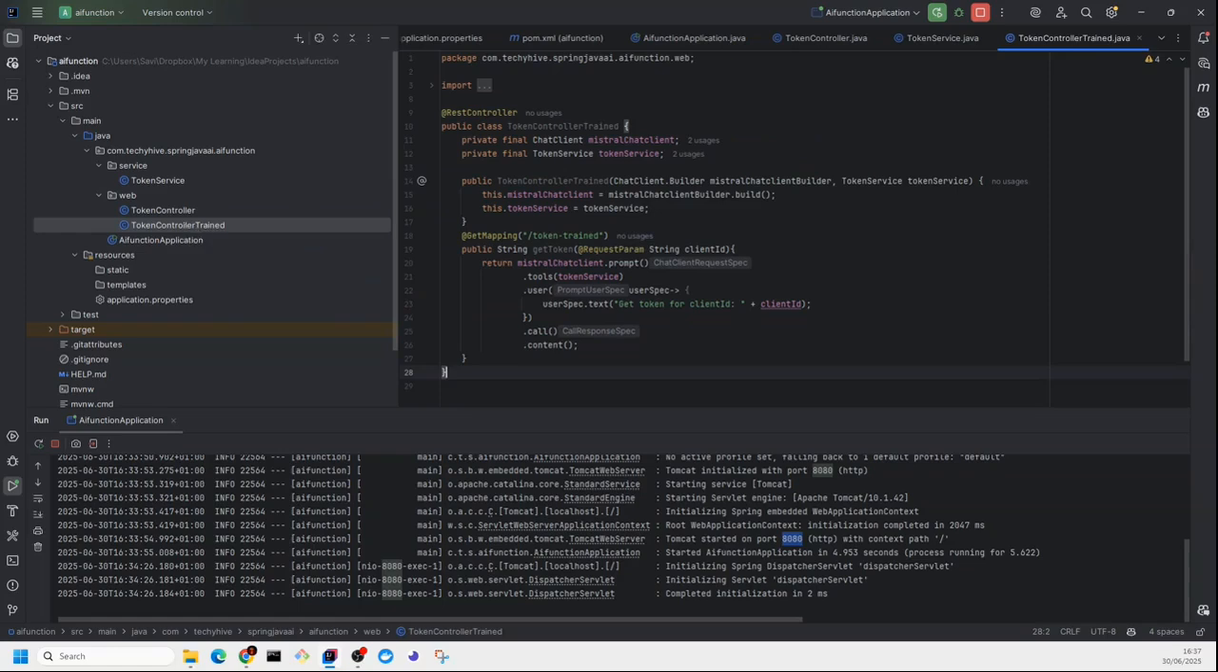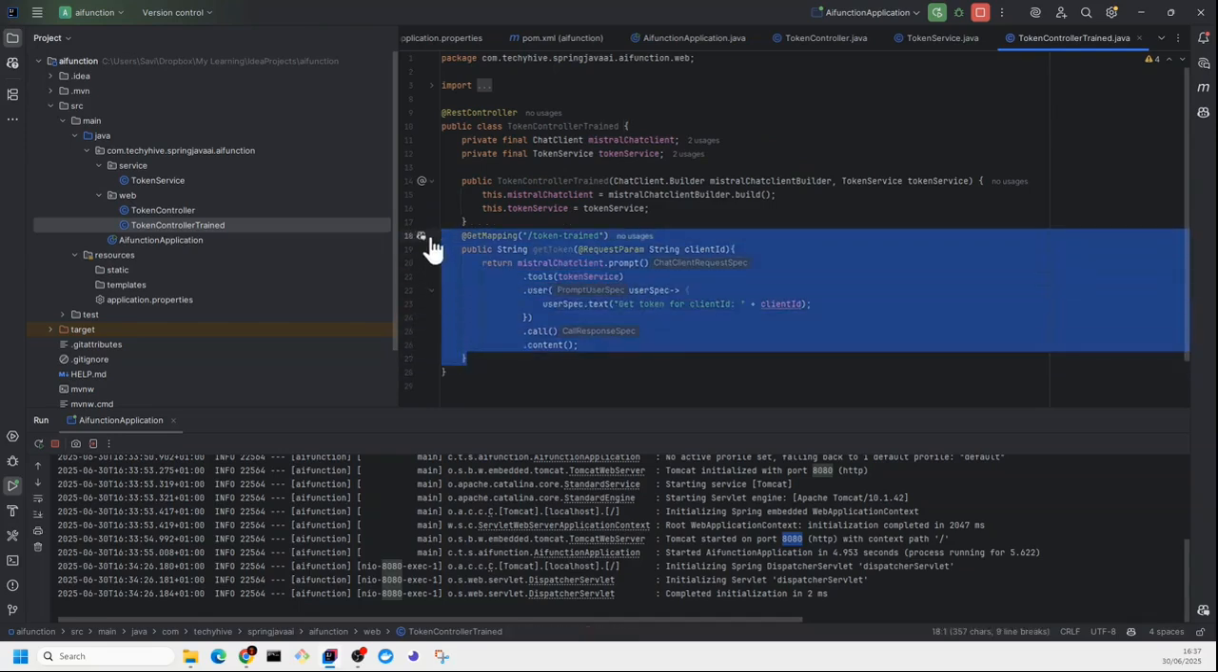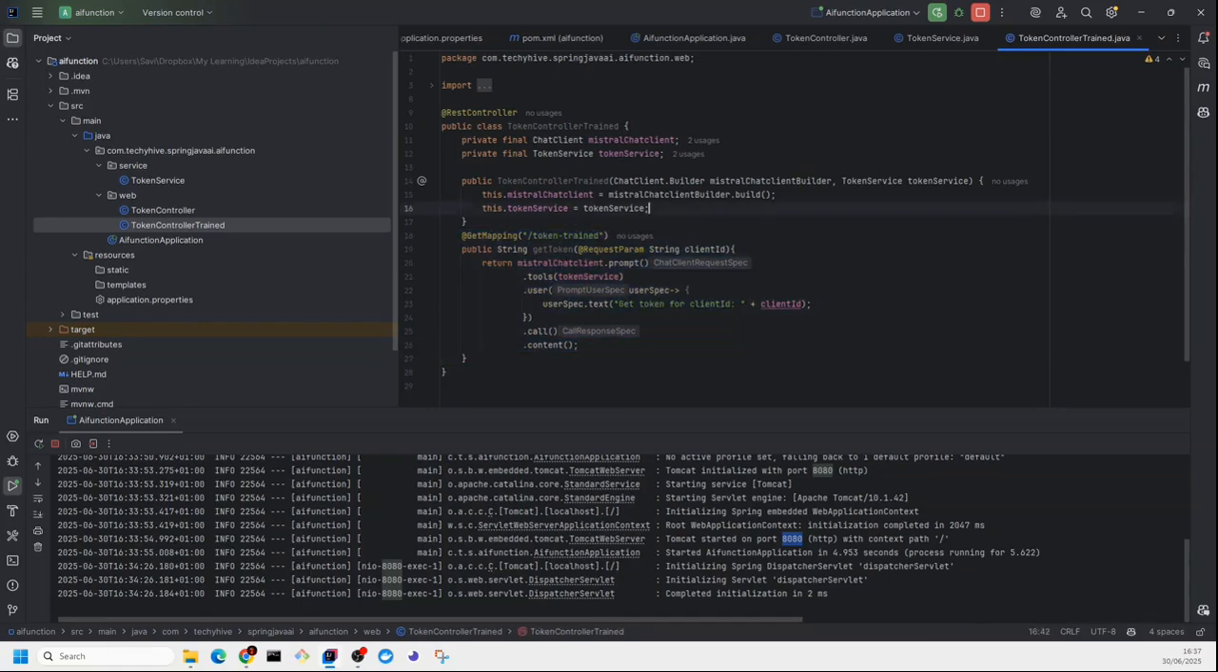So here, what we are doing is we have just changed the endpoint to make it clear, and after that we have included the tool over here, and we are asking the same question here, right? It's not different, same question. So let's go and see what happens when we call this endpoint.